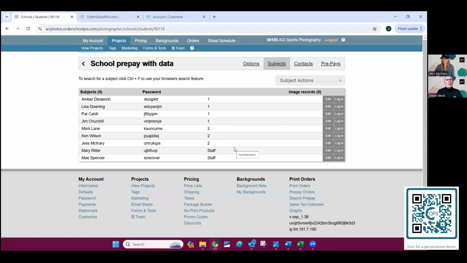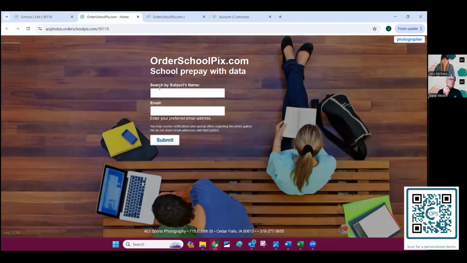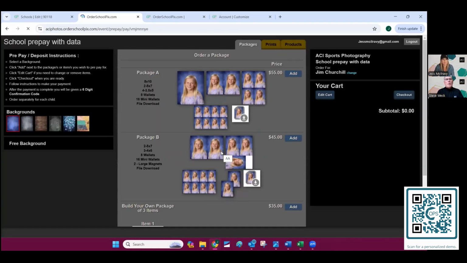What Jess has pulled up here is a demonstration of a project where we got the data in advance, loaded the project, and gave everybody a unique password. From here, the studio is going to share the link out to the shoppers. I often refer to the shopper as the moms because they kind of run the world. She's going to search for her subject. We have the data already loaded. So she's searching for Jim Churchill, and there he is. Then mom puts in her email, hits submit, and she is shopping.